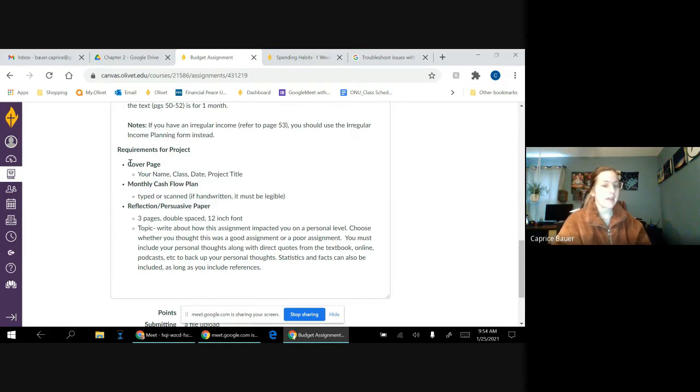You're going to have a monthly cash flow plan. This could be typed or scanned. If you are handwriting this, it has to be legible. I'll show you mine in a second, which would not be legible. Notice, you also need a reflection or a persuasive paper, however you want to go about this. It should be about 3 pages, double-spaced, a 12-point font.